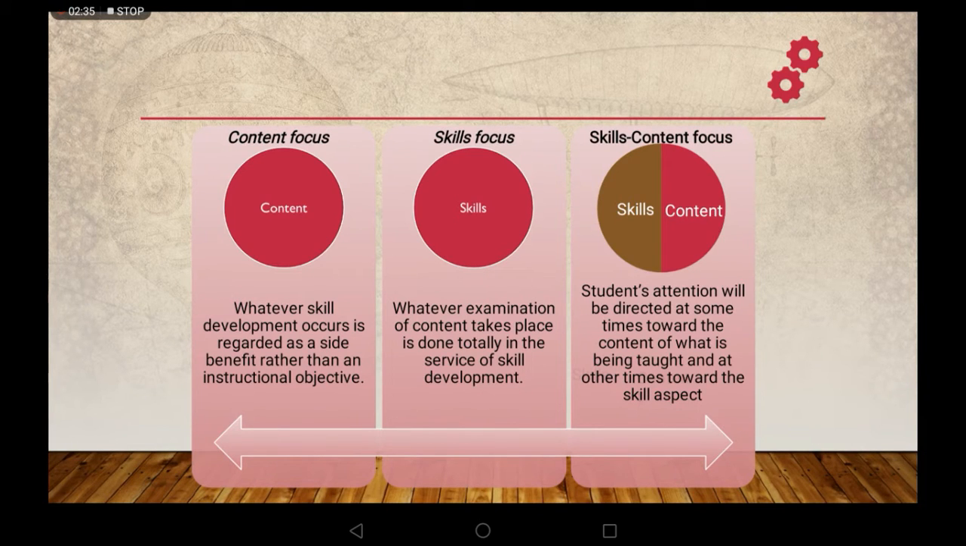When it's focused on skills and content, a student's attention will be directed at some times toward the content of what is being taught and at other times toward the skills aspect.